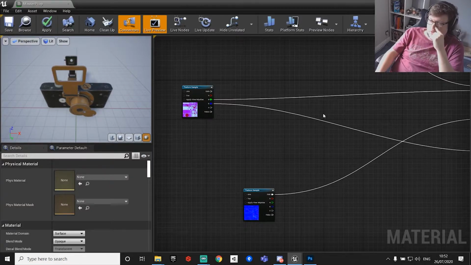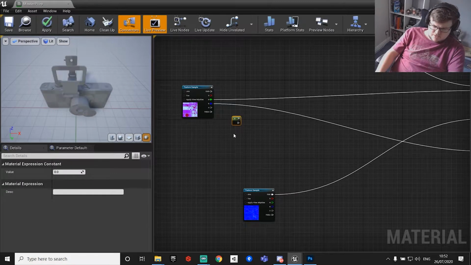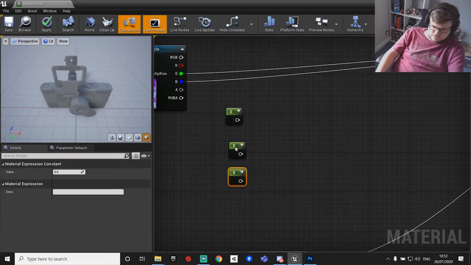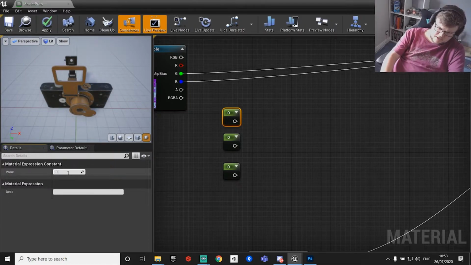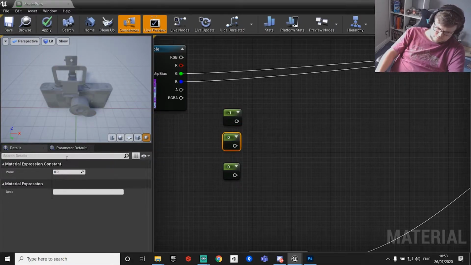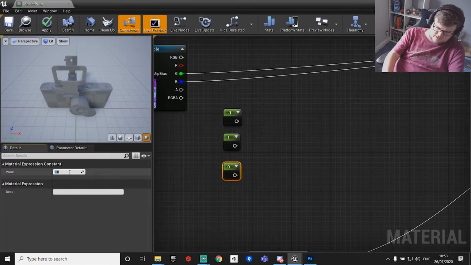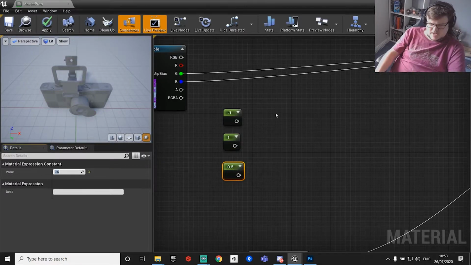Now I'll put a link in the description, but Unreal has a breakdown of how you can create a roughness control, but this is the one I've used all the time. So I'm going to create 3 constants. One constant. Okay. And then what I'm going to do is put -1, 1, and then 0.5 just as a standard.